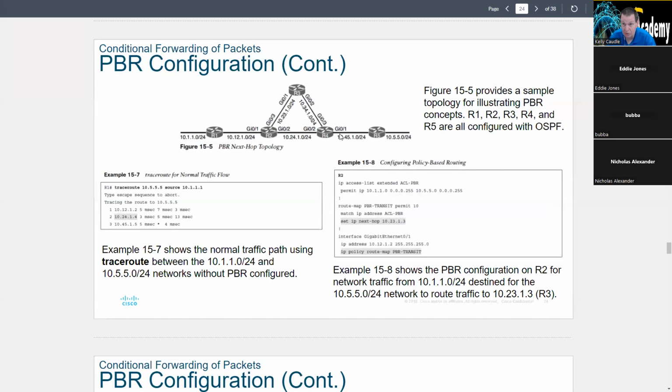Now, that could be for various reasons. Maybe the route from R2 to R4 is not as stable, or maybe the route from R2 to R4 is more expensive, or maybe it's slower. Who knows? For whatever reason, we want the traffic from 10.1.1.0 to 10.5.5.0 to traverse R3 to get to 10.5.5.0.